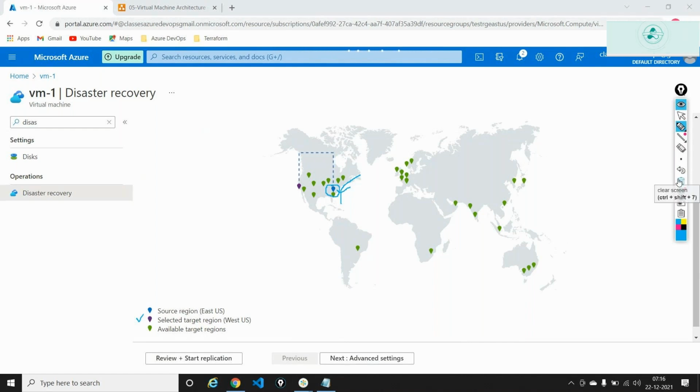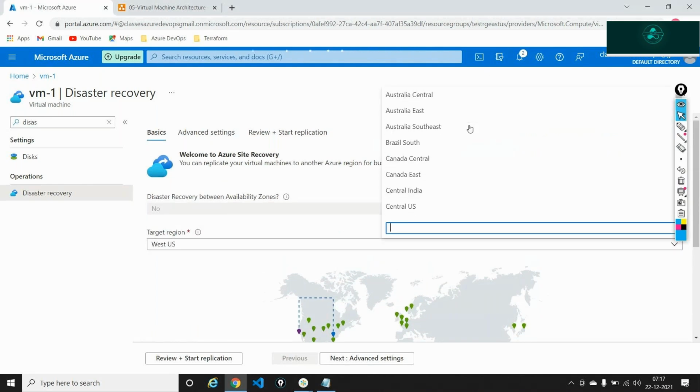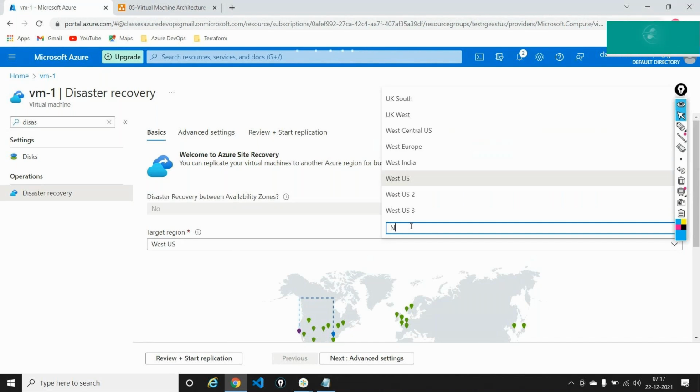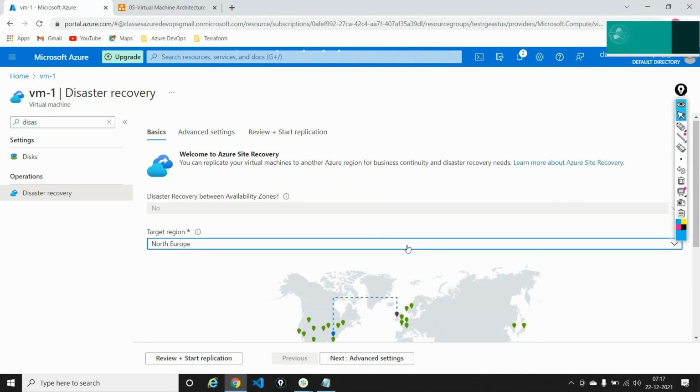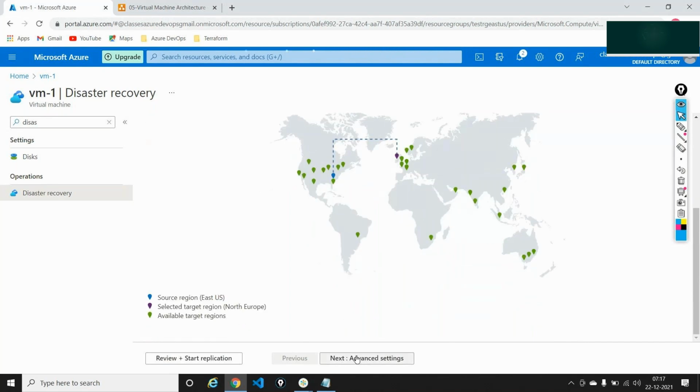For example, let's say I don't want it to be West US 2. I would rather want it to be something like North Europe. So I'll say, okay, this is not West US, and I can just select from the available regions and choose North Europe, and automatically you see the replication shifting. It's telling me the primary data center is East US 2, and I'll select the secondary as North Europe, which is thousands of miles apart from your primary data center. I'll say, okay, great, and then next, advanced settings.